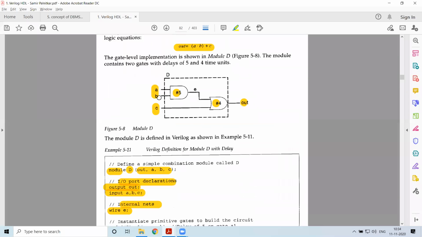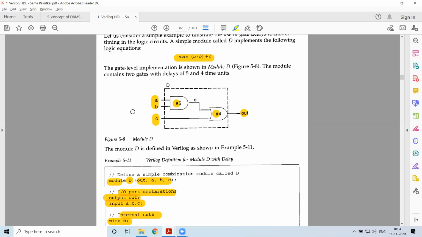So what is the first one? AND, which takes inputs A and B and provides the output E, and there is a delay of 5. Previously, if you had seen what you had written, you would write it as AND, and you would specify the name of the module, or you would keep it as it is. Output of this one is E, and inputs are A and B. So this is what we had specified previously.